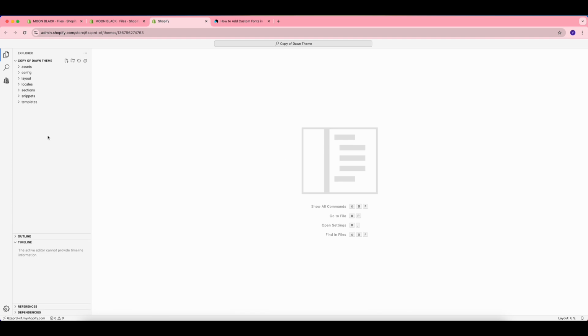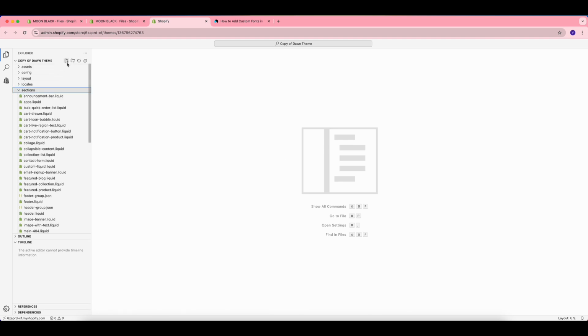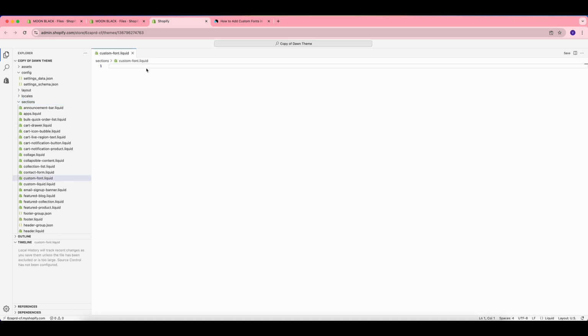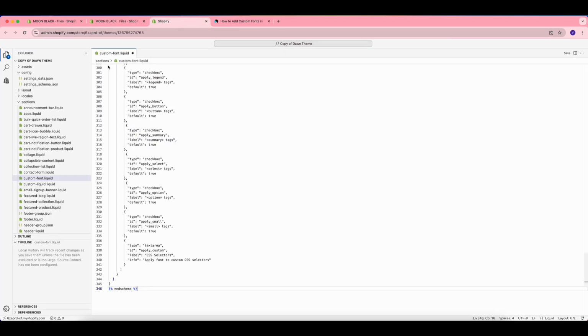Inside the code editor, scroll down to the Sections folder. Click Add a new section. Name it something like Custom Font, and click Done. This will create a new empty section file. Now remove any default content inside that file, paste your custom font code there, and click Save.